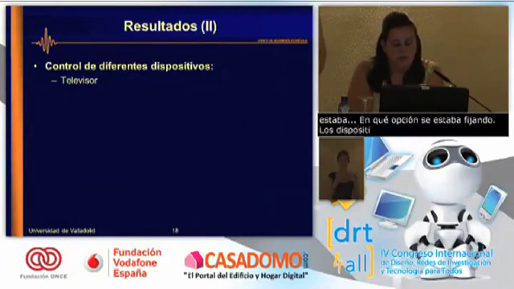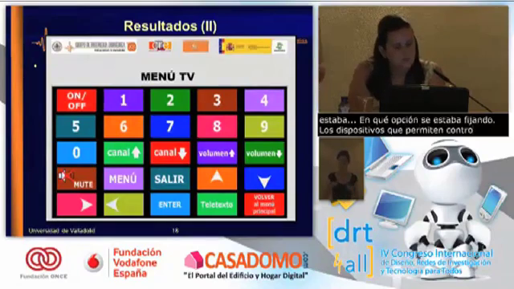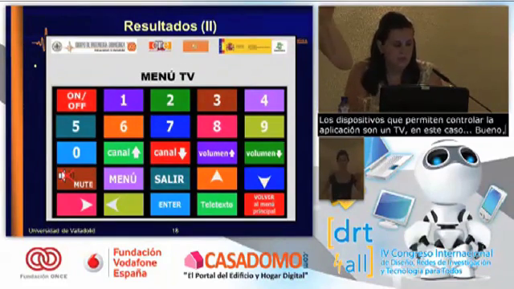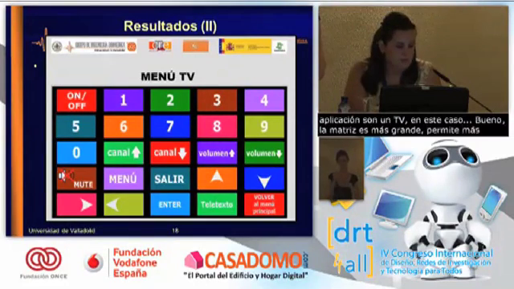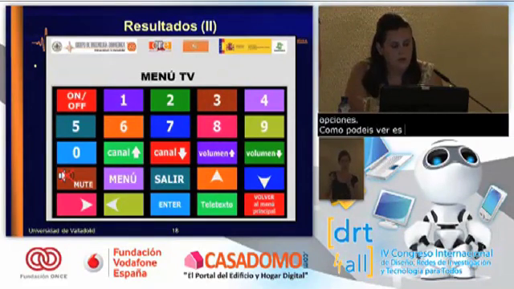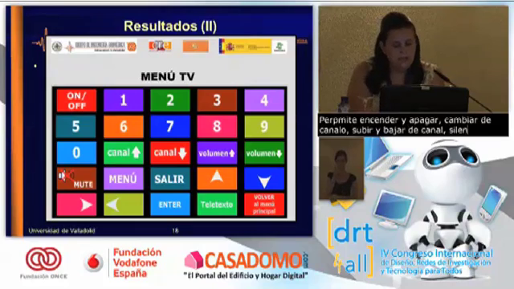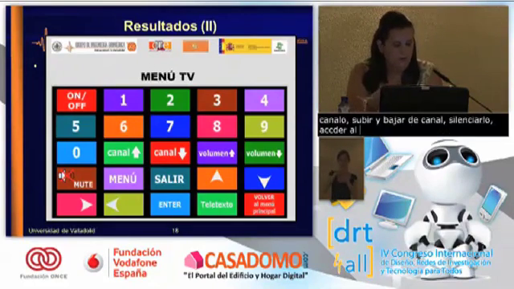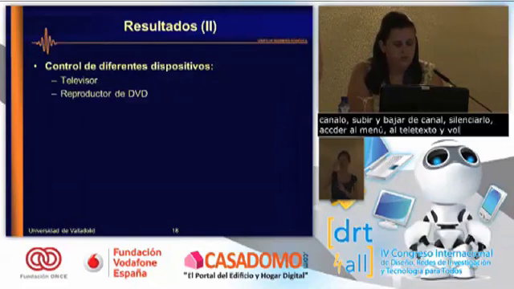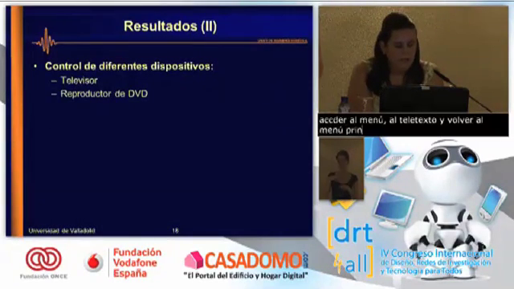One of the devices that they can manage through the application is a television. In this case, of course, the matrix is larger with more choices. As you can see, it's very similar to a remote control. You can switch on and off, change channels, volume up and down, mute, teletext, and it also enables you to go up to the top menu to change the device.